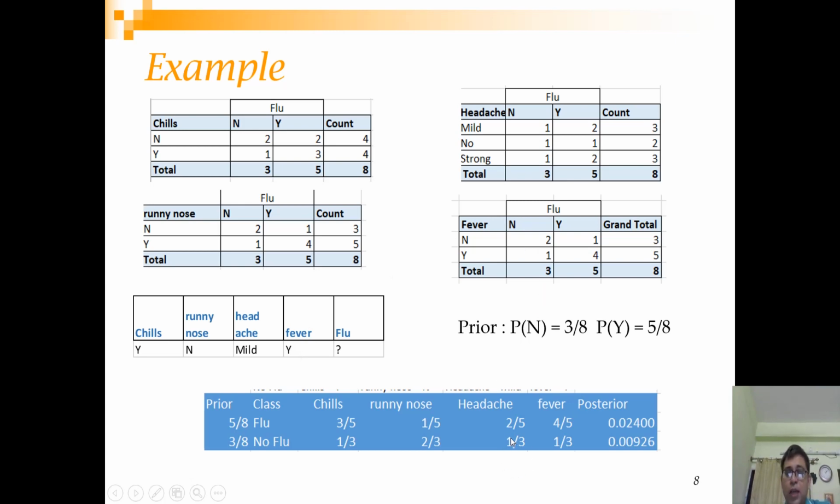Next what you do is you multiply all of them. So you multiply 5 by 8 into 3 by 5 into 1 by 5 into 2 by 5 into 4 by 5, which results in 0.02400. And for the no flu case you get 0.009. So how your Bayesian classifier works is it takes whichever is more. In this case you see that the probability of flu is more, so you say the patient has got flu.